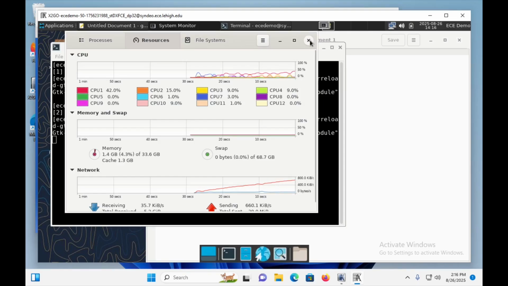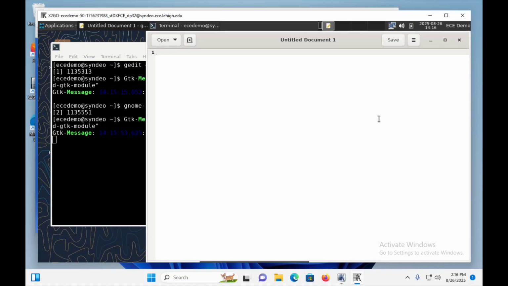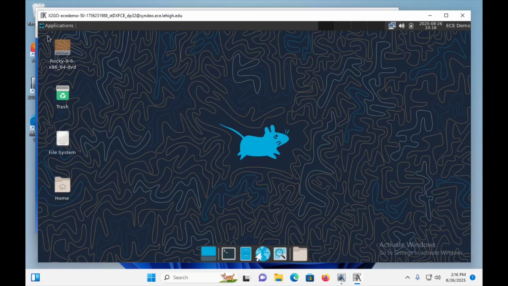So what we're going to do is close things out. So I'll go ahead and click the X here for the GNOME system monitor program. I'm going to click here on the gedit program, and again I'll click the X here to close that out. I come back in. I might have to hit the enter key to get my $ back here, and I'm going to exit out of the terminal session. And then I'm going to log out of my ECE demo ID.